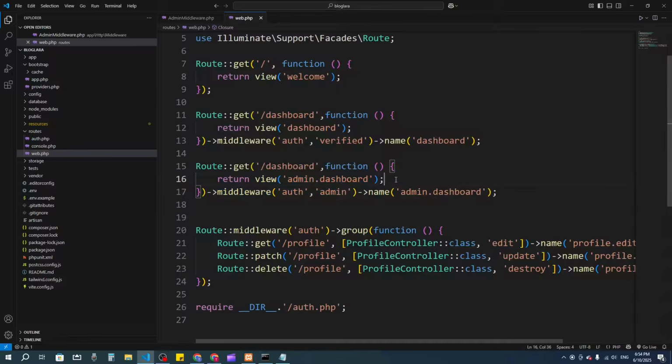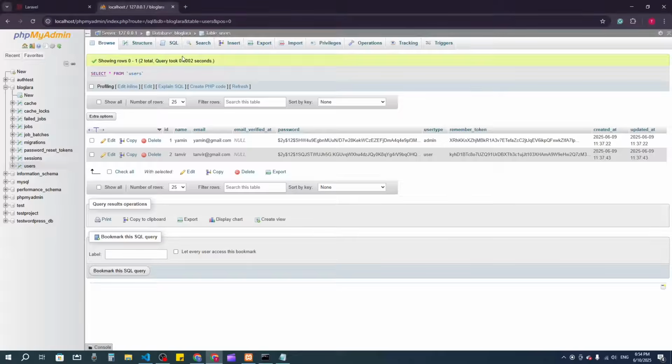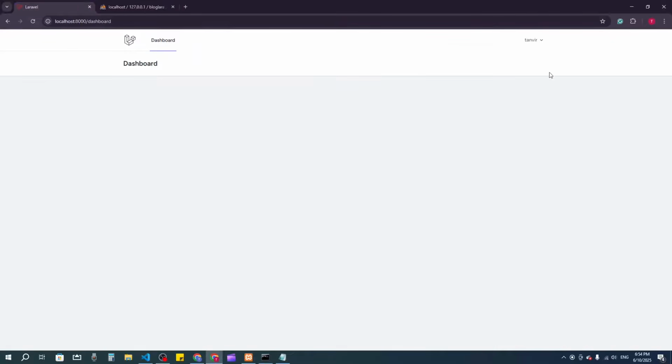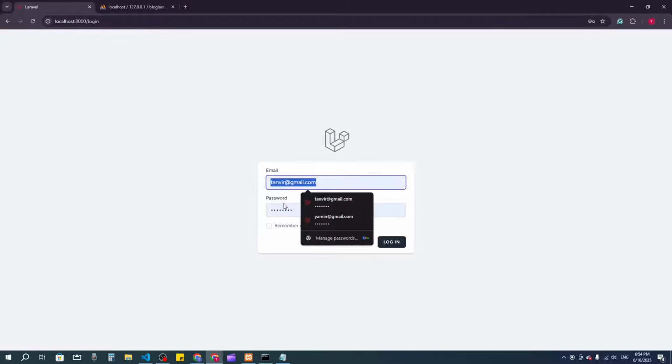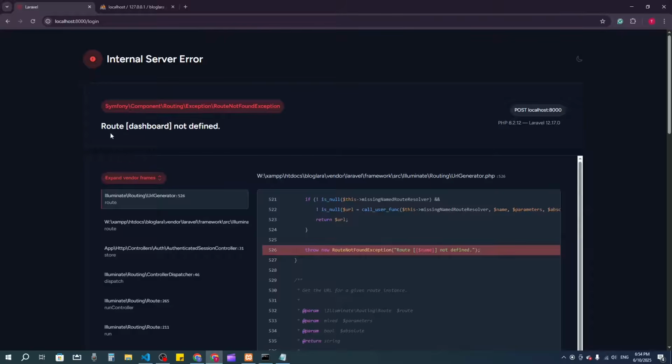All right, as I mentioned, I don't want to return the view from here, I want to create a controller, so I will do this, but let's check first whether it works or not. So let's go here, and here you can see the previous one. If I log out, okay, now let's log in as user. Let's log in first. Route dashboard not defined.